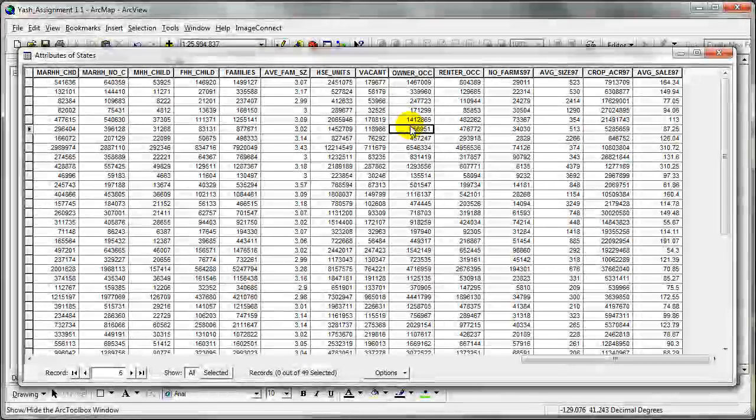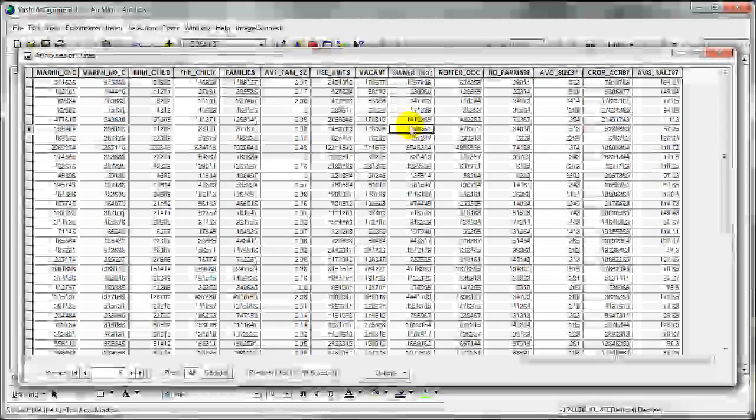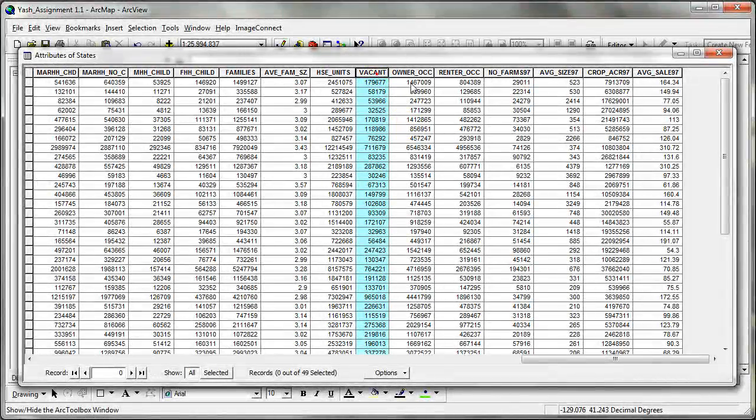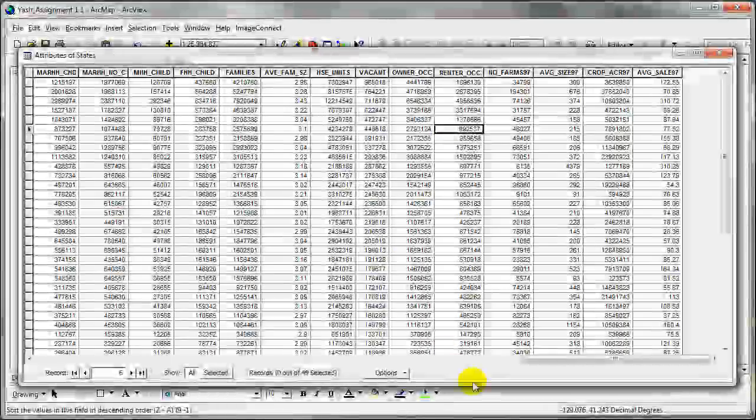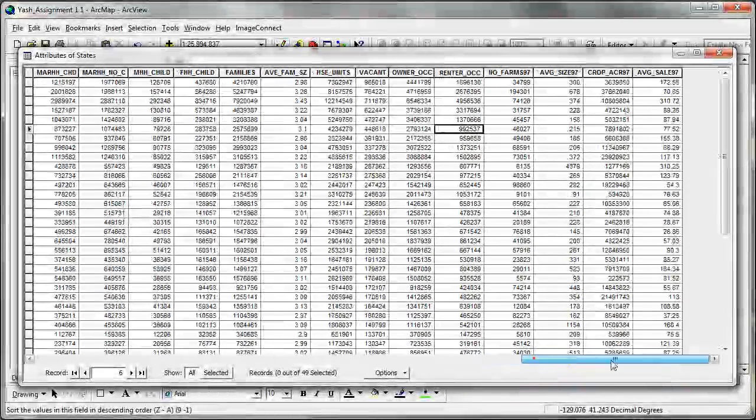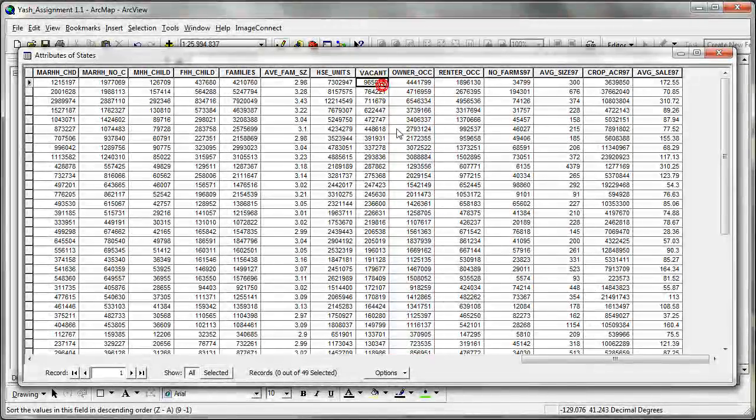So to actually make sure that I select the top 5 states, this is what I'm gonna do. I'm gonna select the vacant field, and I'm gonna right click on it and say sort ascending, or maybe sort descending. So now all the states are being sorted based on the vacant units. What I need to do right now is worry about the top 5 states.